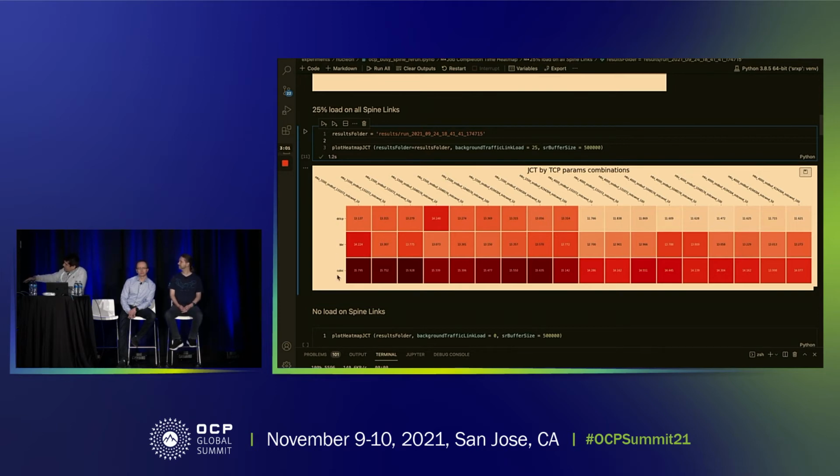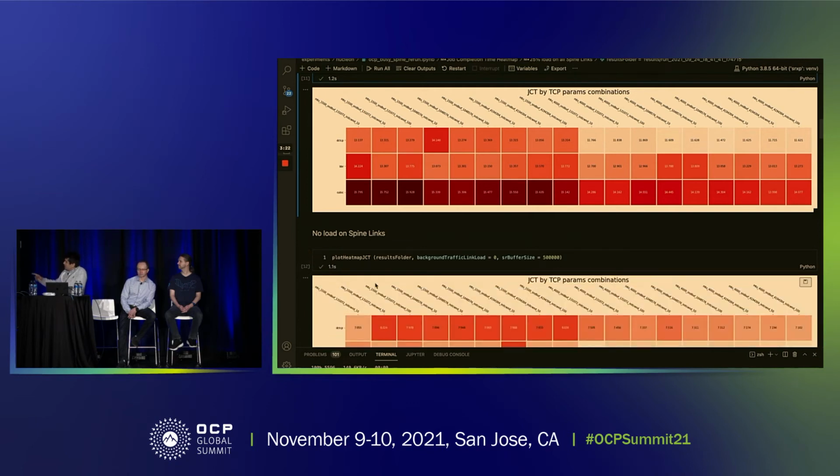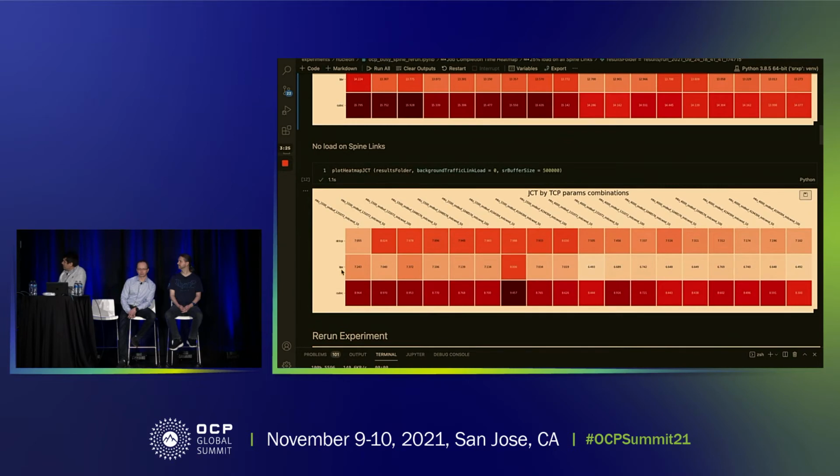Broken down on the vertical by congestion algorithm, and on the horizontal by other parameters like MTU or initial congestion window. Lighter is better. So just by looking at the heat map, you can see that DCTCP is performing better than all the other combinations. And for example, if there's no load on the spines, in this case, BBR is performing better than all the other congestion algorithms and the combinations. So by having the ability to run multiple experiments and gather a lot of data over the course of a day, you have different ways to look at the data and zoom in and maybe find a pattern and take it from there.